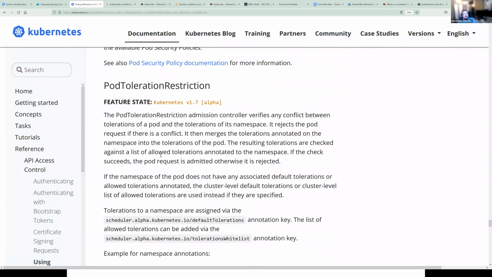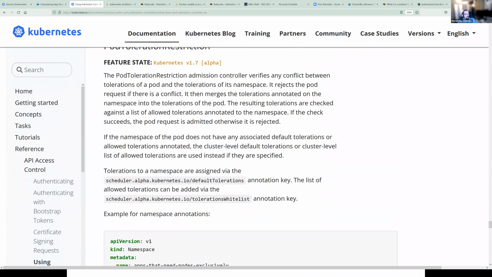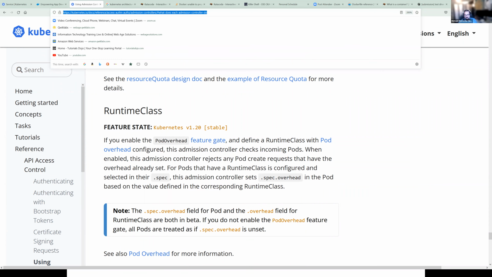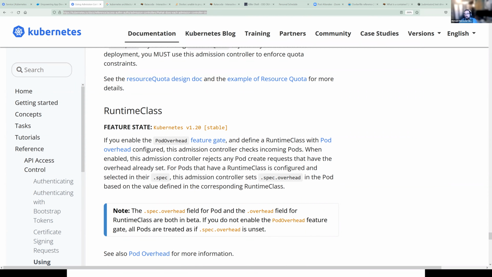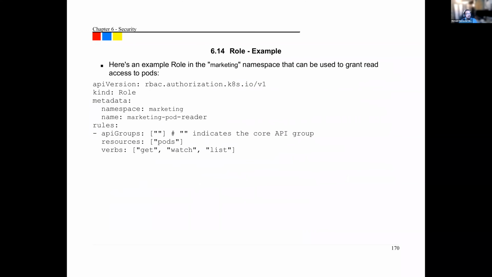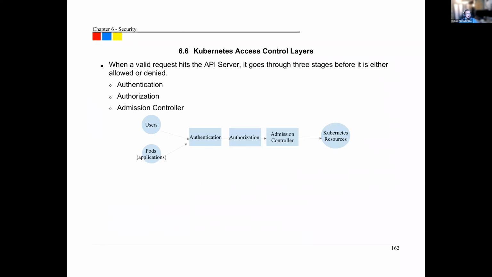Pod security is a pretty standard one. Pod security policy is also another standard one. Anyway, there is a lot here. So this is the admission controller. Remember, it goes authentication, authorization, admission controller, then object manipulation, creation, right? Any questions about these stages here?